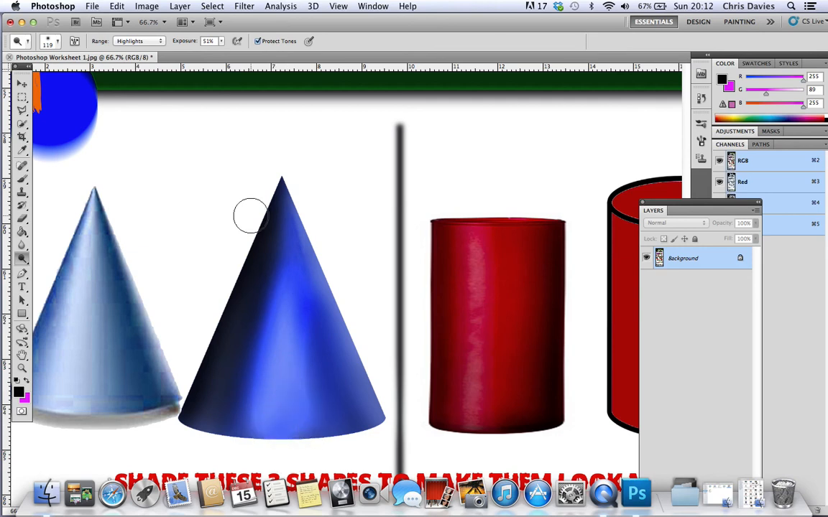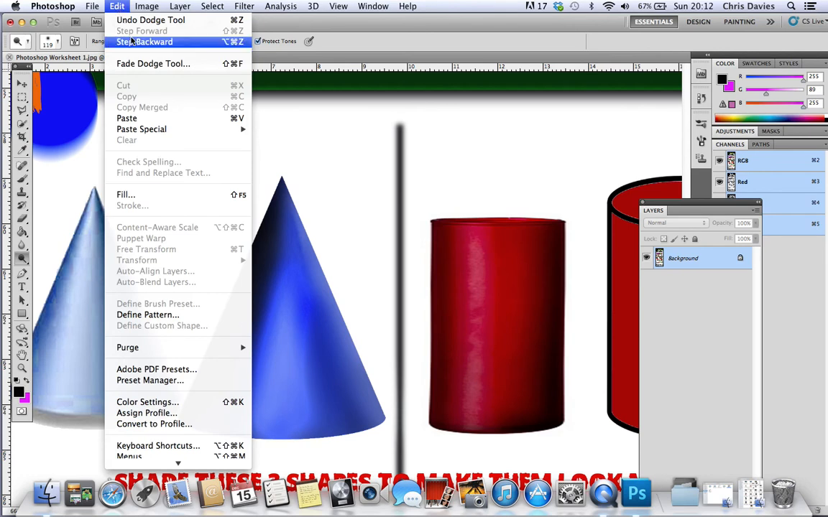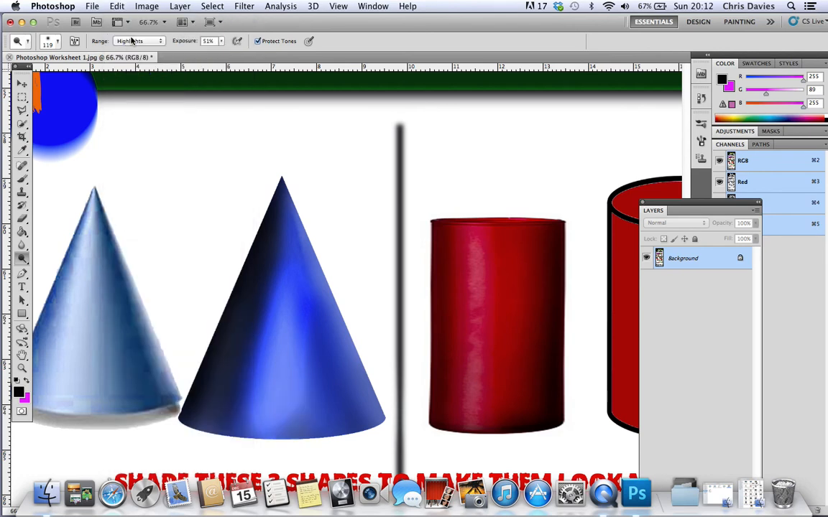I'll undo that. Undo is edit, step backward, it's Control Alt and Z. Undo that. Just going to go back. I think it was when I went on to highlights, I didn't like that, so I'm going to go back to mid-tones. And then maybe just turn it up.